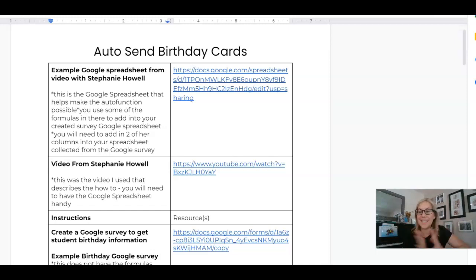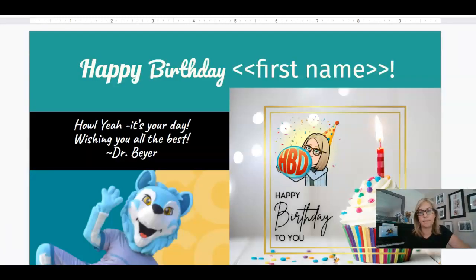So what is this? This is basically you gathering some information from students and then doing a few things within Google and then having messages automated to your students on their birthdays. And so some things that you're going to want to do is the birthday announcement. So this is mine that I created.